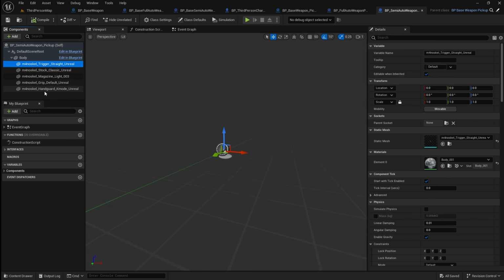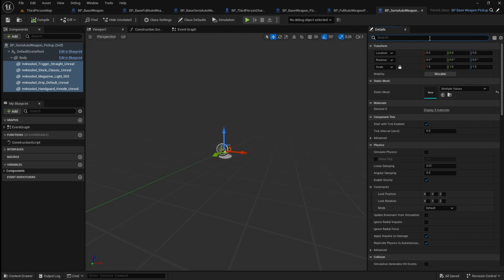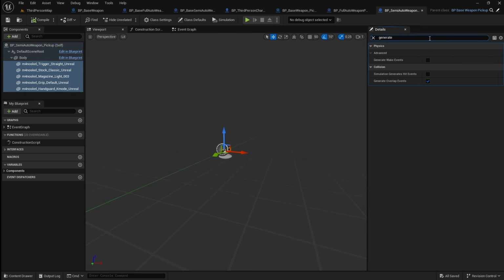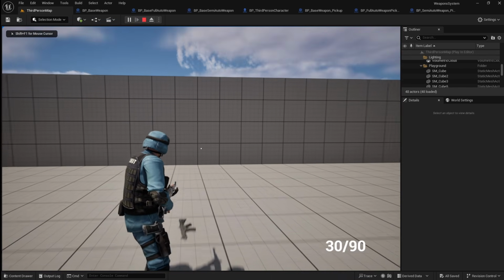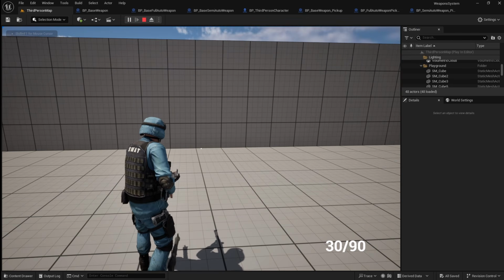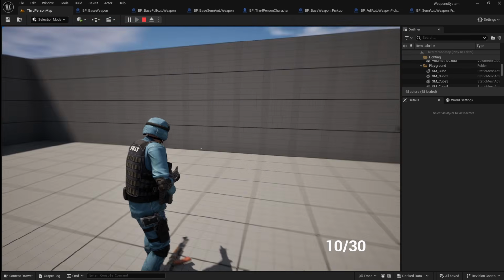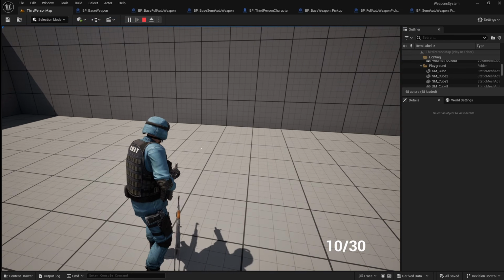So select all the weapon parts, then set generates hit events to true. If we now compile and save, then go back to the viewport and press play, you will now hear that the drop sound effect plays once as soon as any part of the weapon pickup hits the ground.